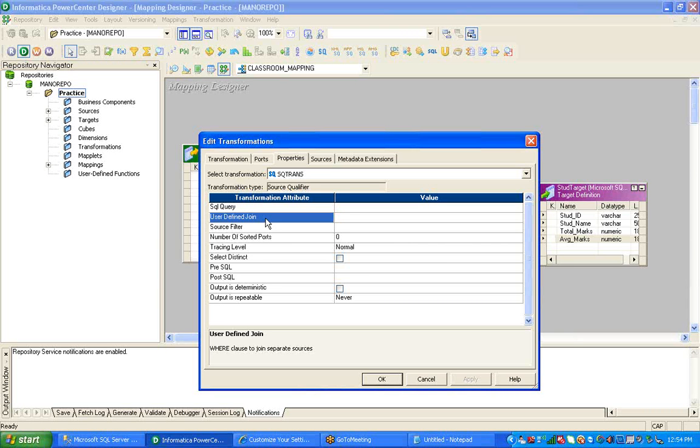So this becomes one biggest advantage. The point that we learn here is that the source qualifier can be used to join the data of multiple homogeneous tables. What do you mean by homogeneous? Relational. This option is available only for relational, using a matching common column. Homogeneous means the tables which are from the same platform.